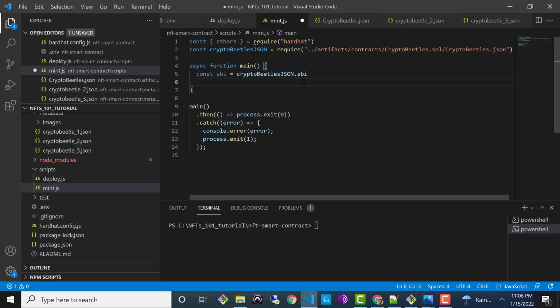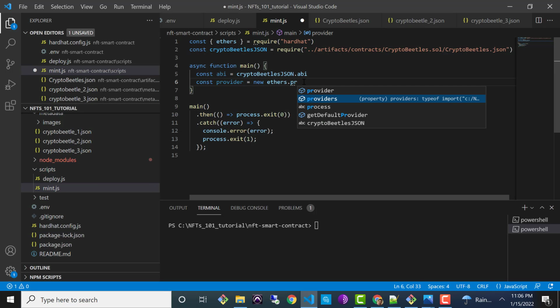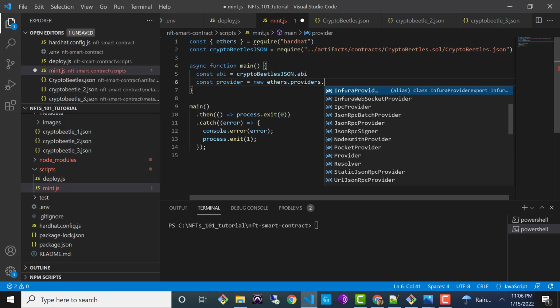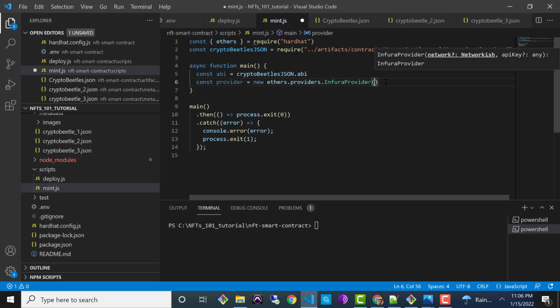All right, so let's go through this line by line. The first thing I want to do is const provider, and I'll say new ethers.providers. There's a bunch you can choose from, but since we're using Infura, we'll select Infura provider. Now this takes 2 arguments. The first is the network, so we'll say Rinkeby. And the second argument is going to be a project ID.